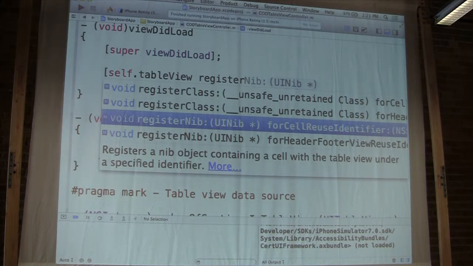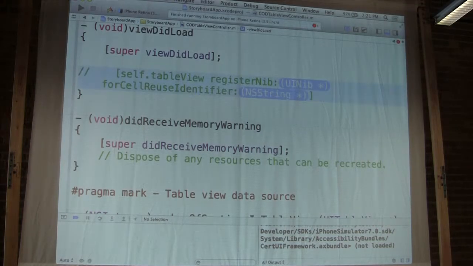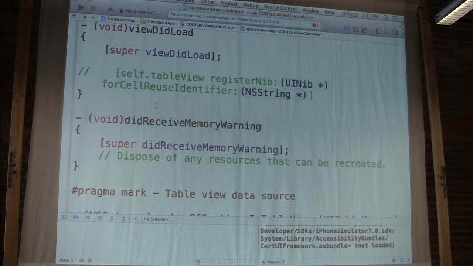So if we went and created a nib for the prototype cells, you can't recreate the static thing without using storyboards, but you can do prototype cells sort of without using storyboards. You create it and then use this register nib, give it a UINib, and then give it the identifier that you'd like to use, right? So that's a pretty cool method if you're not using storyboards for something.